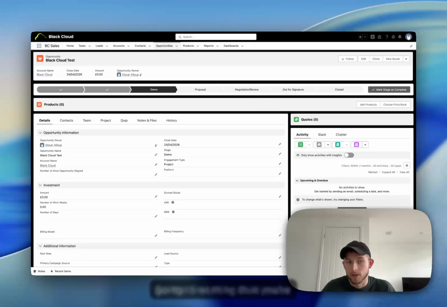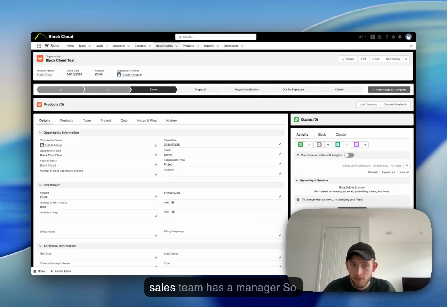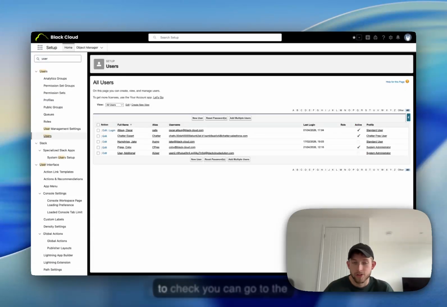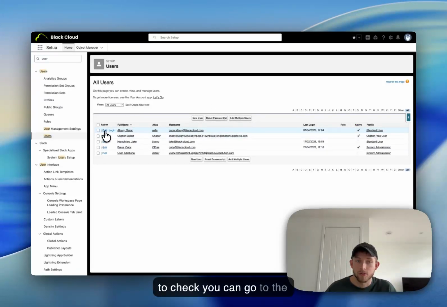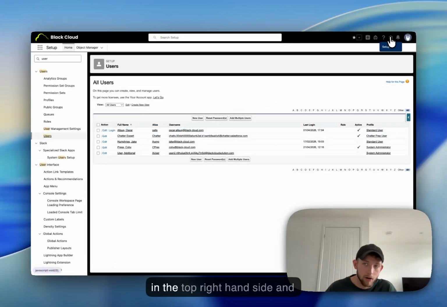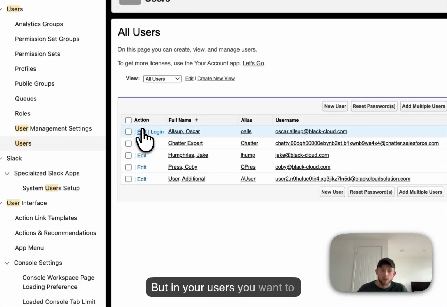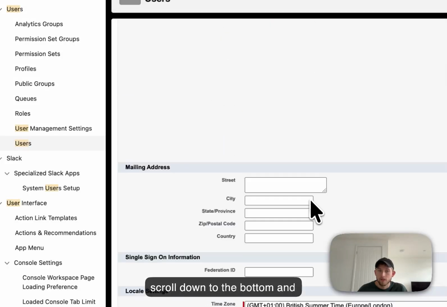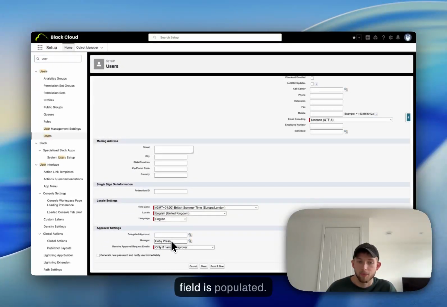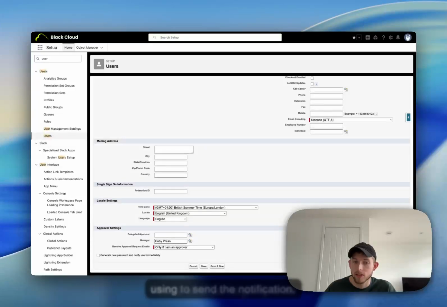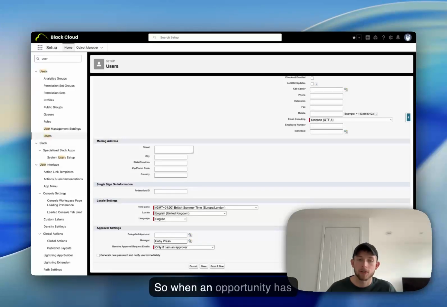So the first thing that you're going to want to do is make sure that everybody on your sales team has a manager assigned to them. To check, you can go to the users within setup, and to get to setup, you just press the cog in the top right-hand side, and then you press setup. But in your users, you want to scroll down to the bottom and make sure that the manager field is populated. This is what we're going to be using to send the notification. So when an opportunity has moved, the manager of whoever owns the opportunity will get notified that it has moved.